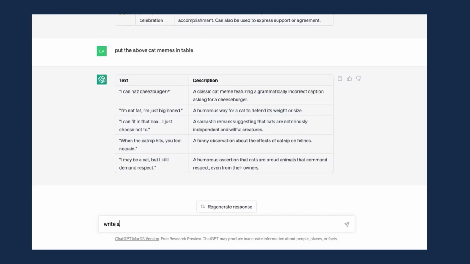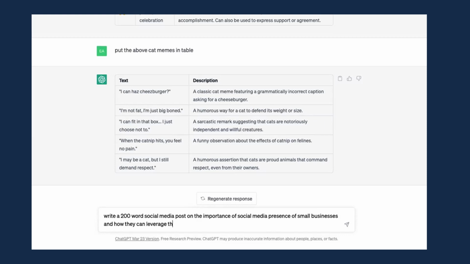Write a 200-word social media post on the importance of social media presence of small businesses and how they can leverage free exposure. Let's see. And I did not spell it right.